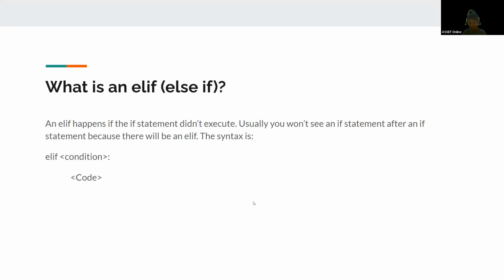And what is an elif? An elif usually happens if the statement before it didn't execute. Usually you won't see an if statement after an if statement because there will be an elif after that. The syntax is elif, then the condition, and then you put the code that would run if the condition is true.